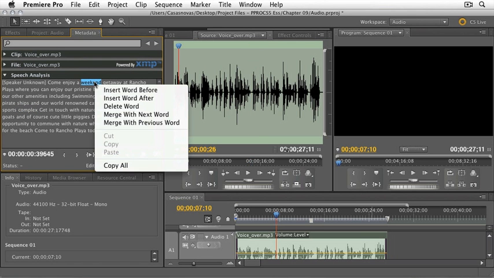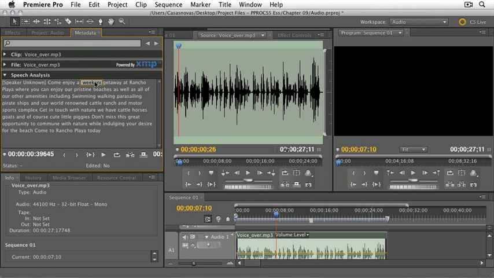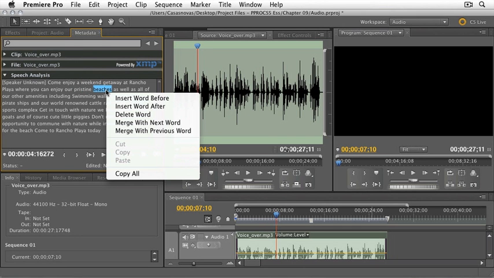You can right-click any of these words and you can edit it. You can insert words before and after, you can delete them, etc., etc. If you double-click any of these, you can now change the word itself. You can also right-click at any moment and you can copy everything, which is going to copy the entire text to the clipboard, and you can then paste it in your favorite Word application.